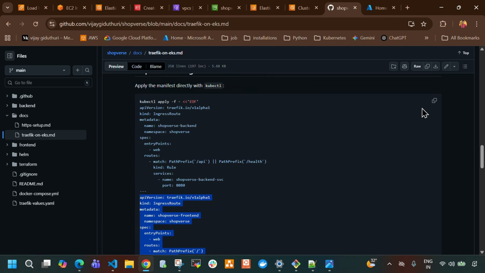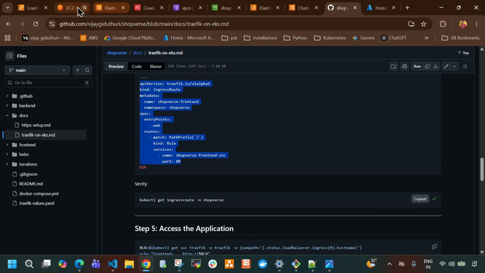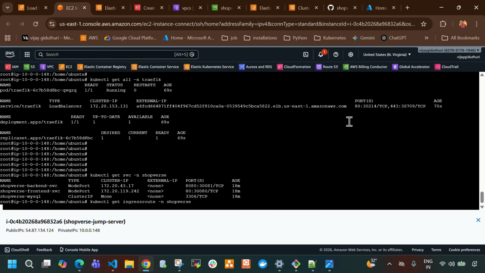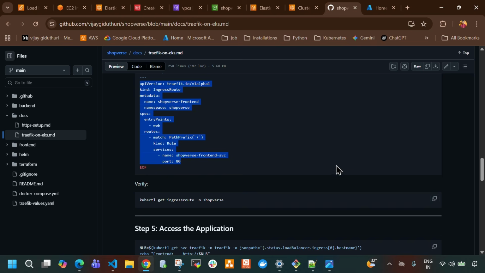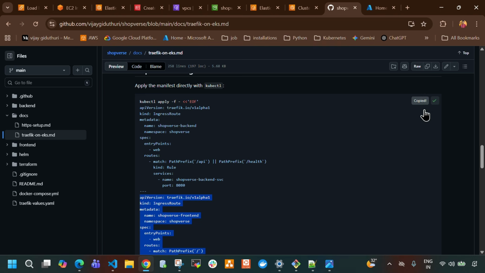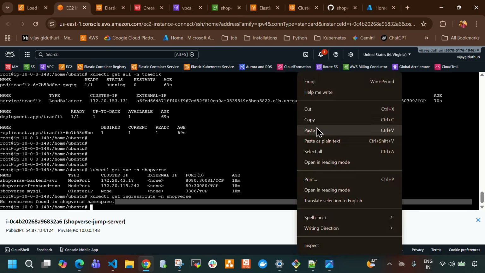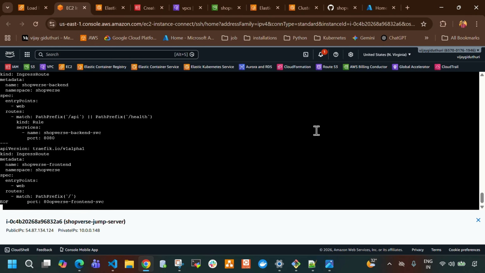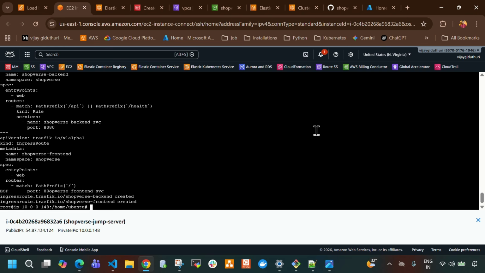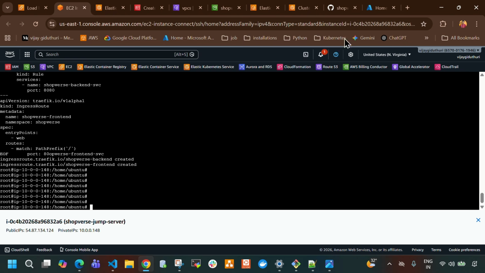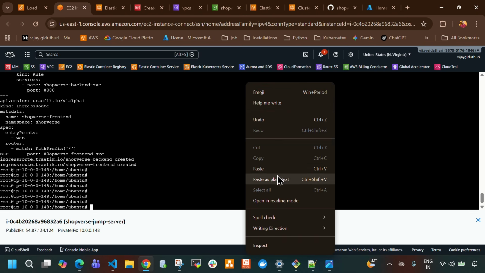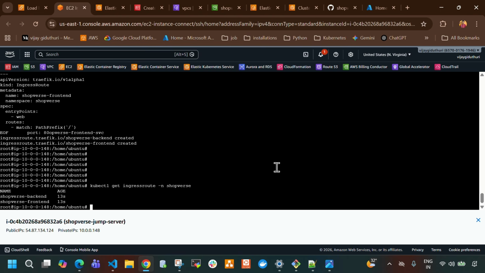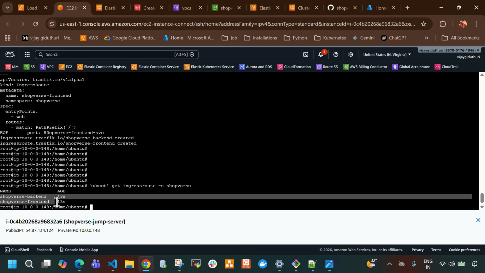Okay, so before that, let me run this command. So here you can see right now we don't have even a single ingress route. Now I'm going to create these two ingress routes for the front end and back end services. Let me paste it here, and it's created. Now let me run this command kubectl get ingressroutes -n Shopverse, guys. Basically it will display both the ingress routes inside the Shopverse namespace, and here you can see it's created successfully.